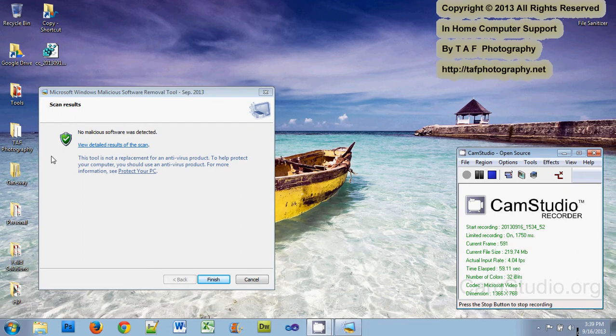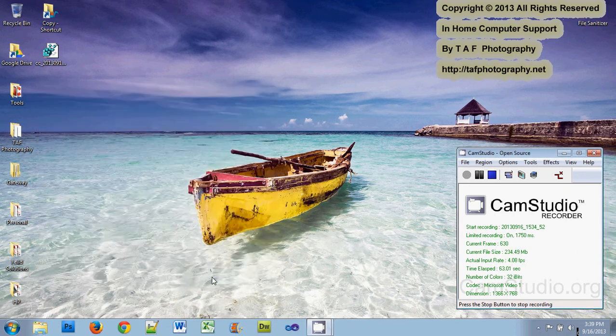Alright, so my scan has completed and there was no malicious software detected, so I'm just going to click finish and we are done. But that's how you use MRT, a little hidden security program that many people don't realize they have. So go ahead and try launching that from the search bar and clean up your computer.